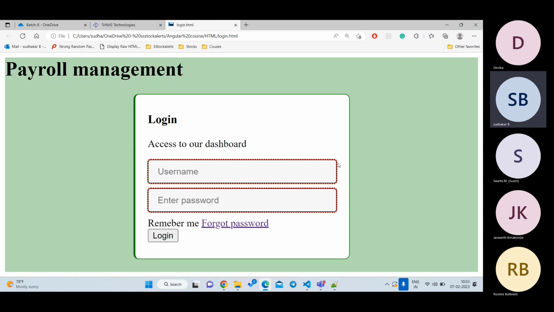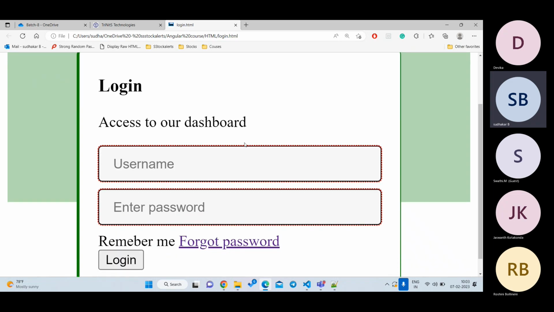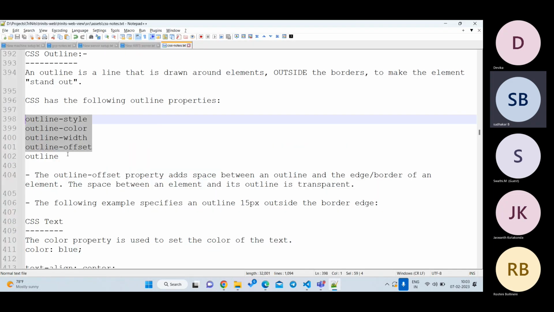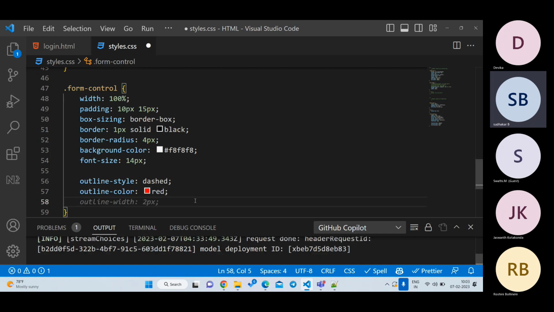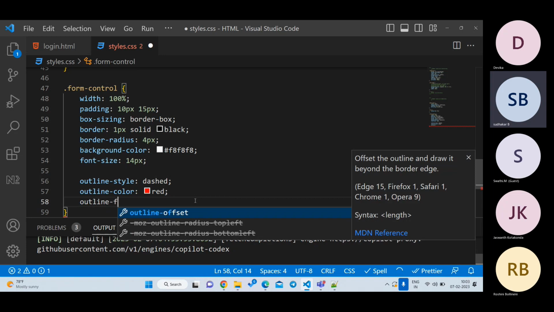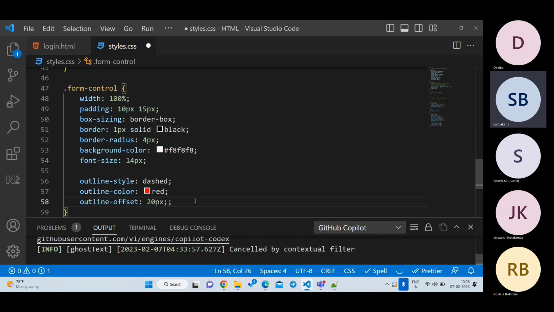Okay, if you see, the first border is a normal border, the second border is an outline border. Suppose these two borders are attaching, and I want some space between these two borders. Then you can go for a property called offset, outline-offset. So you can give this property, you can play with this one, outline-offset.